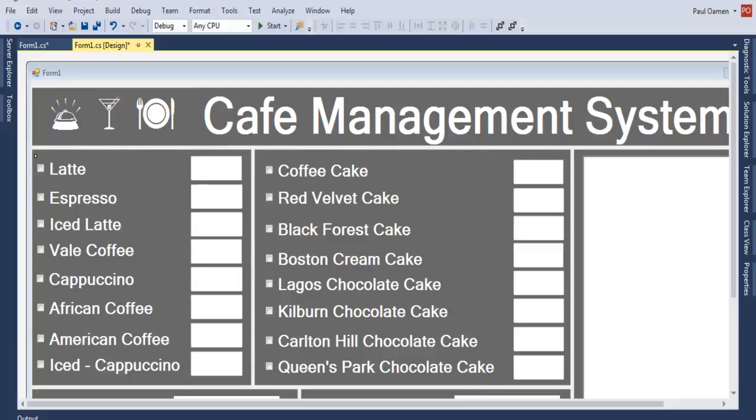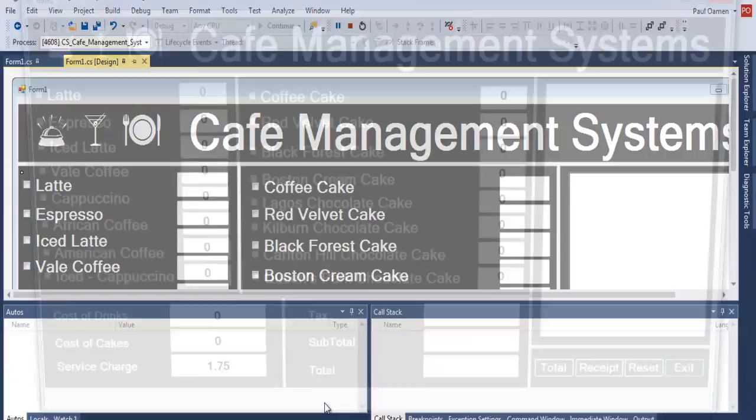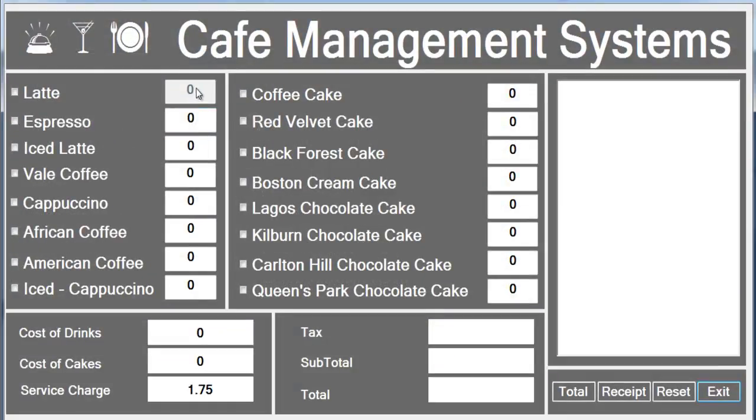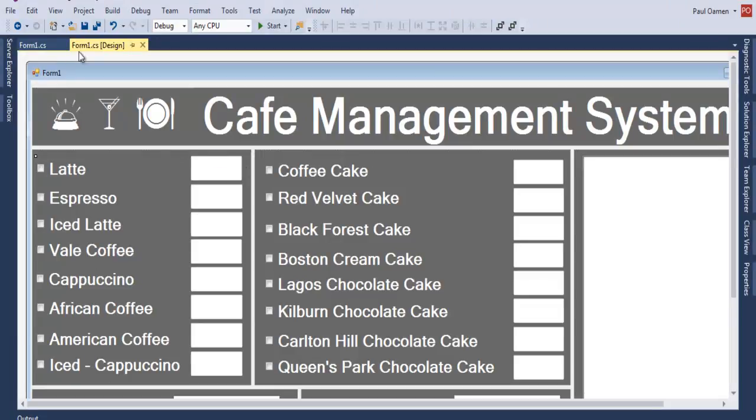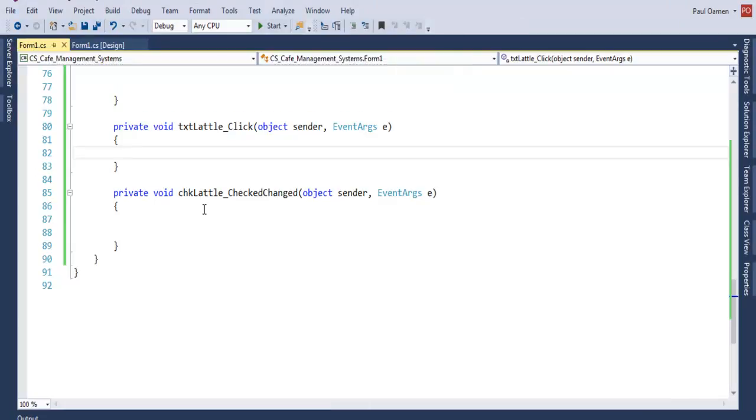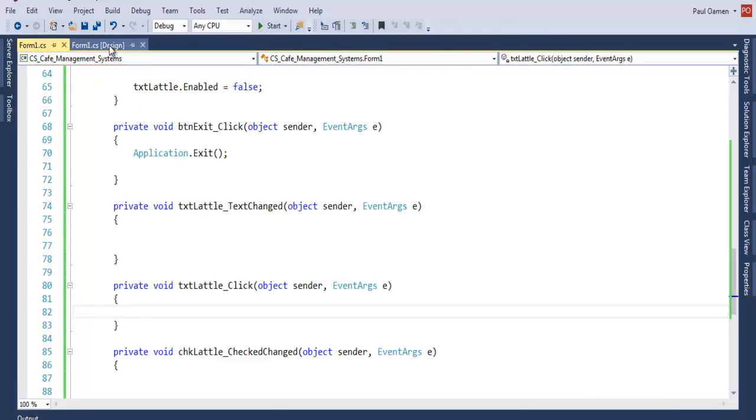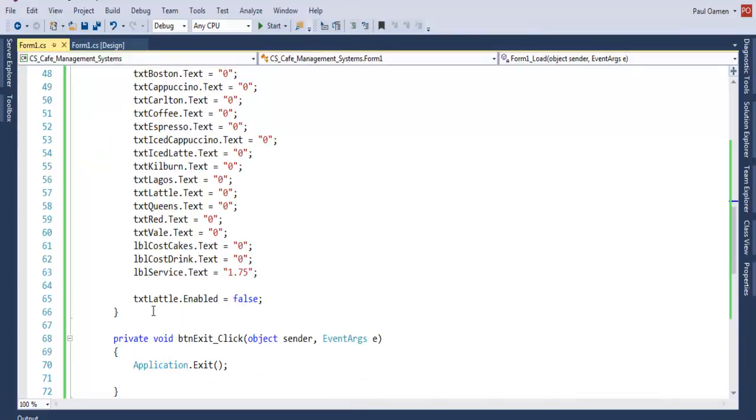Okay guys, this is the second part of this tutorial. So what I want to do is, when I run the system, let me just run it so that you see what I'm talking about. When I click, I want this to be able to enable it. Right now I've disabled it, and the form load, if you notice what I've done, let me just show it to you here. Form load, okay, right there is disabled, so we want to be able to enable it.